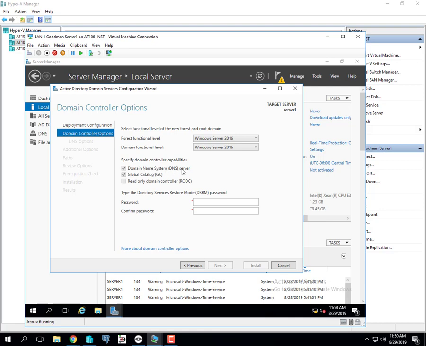You have to have a domain controller. I'm at a DNS server, and you also have to have a global catalog running, so we'll leave both of those checked.